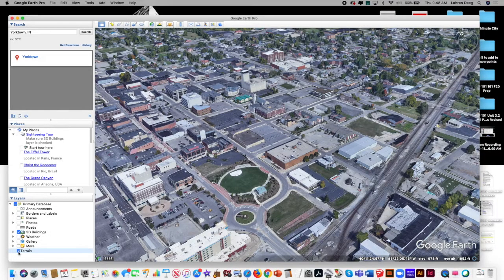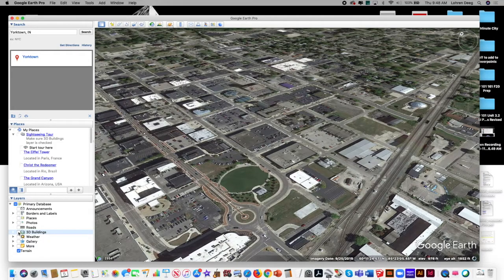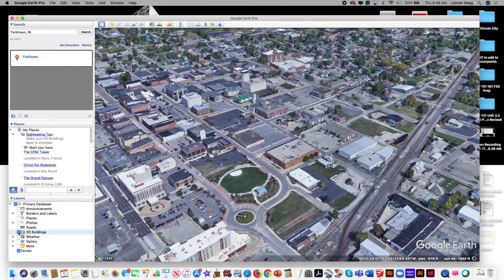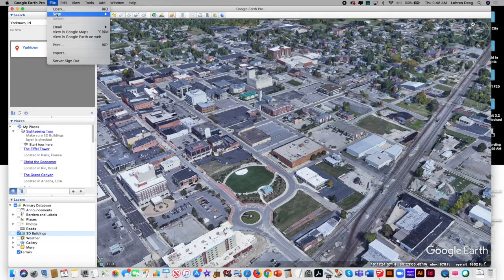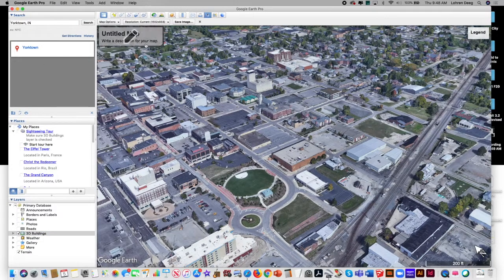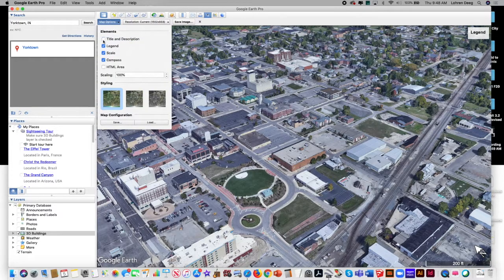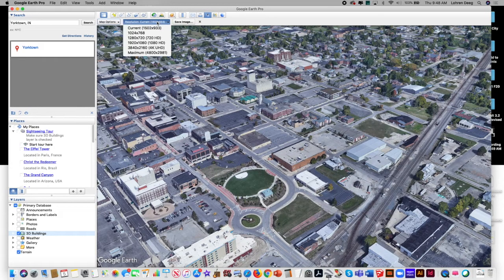You can see though that the whole view disappears if we toggle those off. See a difference between the 3D layer and the 2D layer? Dramatically different image, isn't it? So we want that 3D layer on. Then we'll get ready to save that image. So I go to File, Save, Save Image. I'm going to toggle off all of these map options: Legend, Scale, Compass. I'll just turn all that stuff off. I'm going to bump this up to the maximum resolution. Maximum resolution, 4800 by 2981.